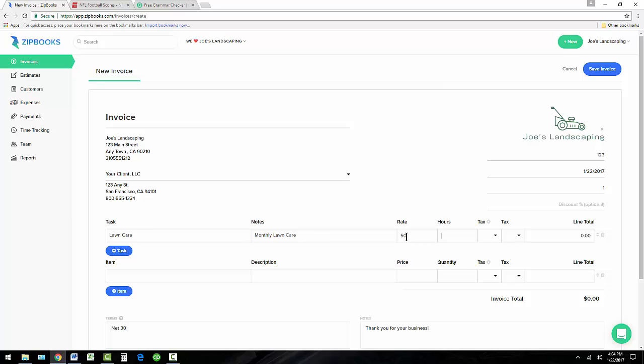Next is the hours column. I'm going to enter the amount of hours that was worked on that task. But if you sold an item, enter the quantity of that item in the quantity column. I will show you how to set up the tax column in a later lesson.